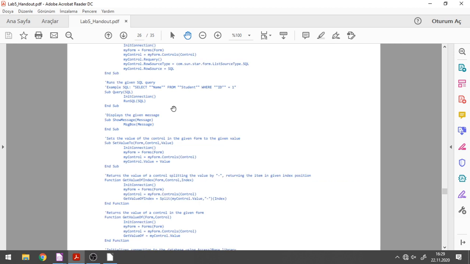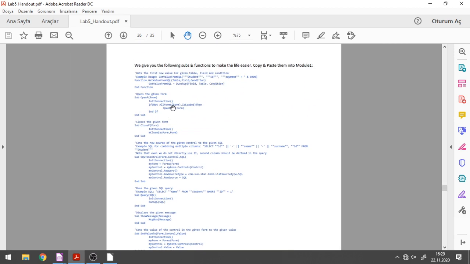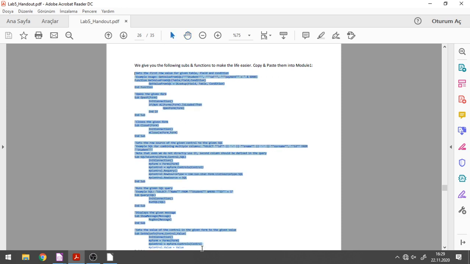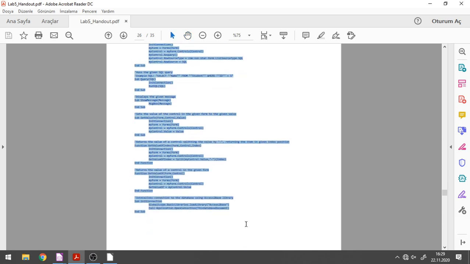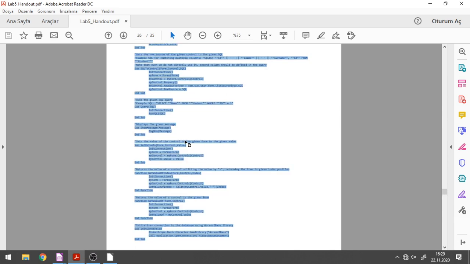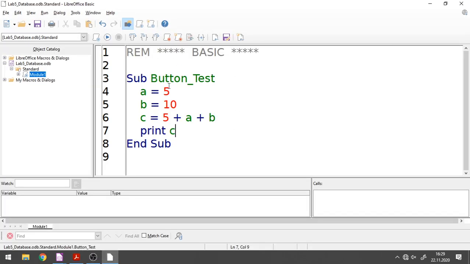functions that we wrote to make life easier, and we are going to copy this part. So this whole page is the things that we give out. So I will copy this part, come back to my macro.